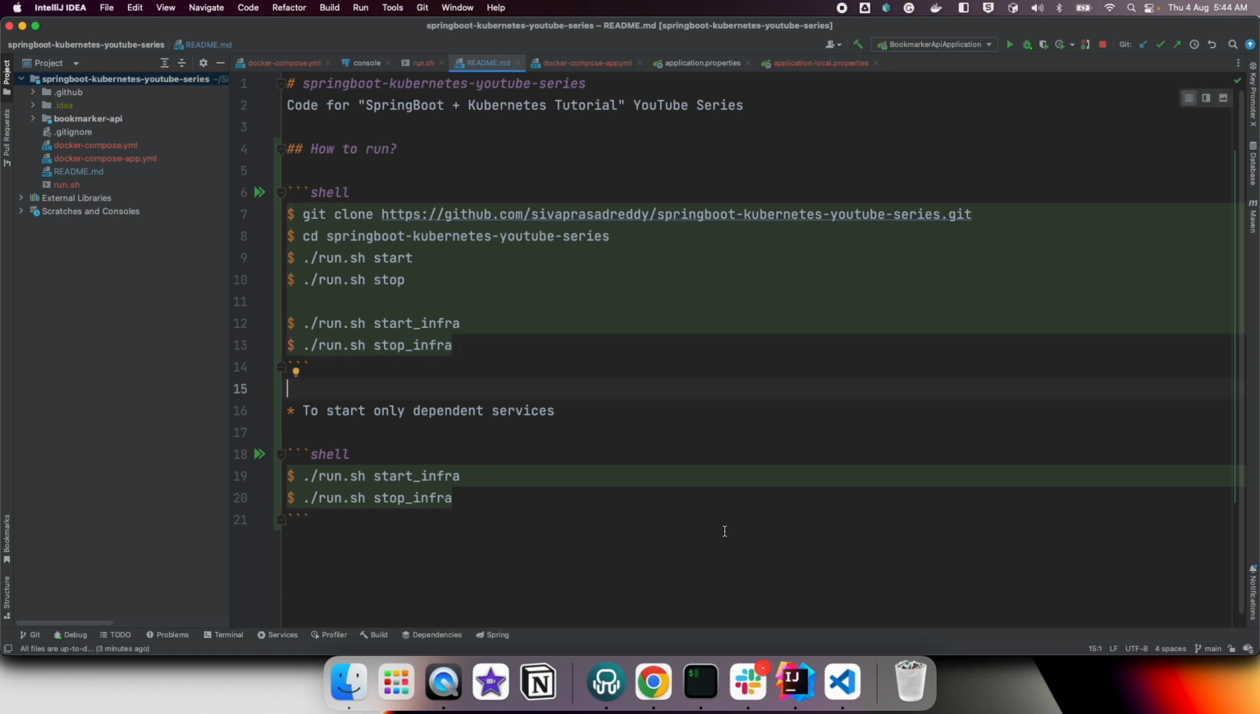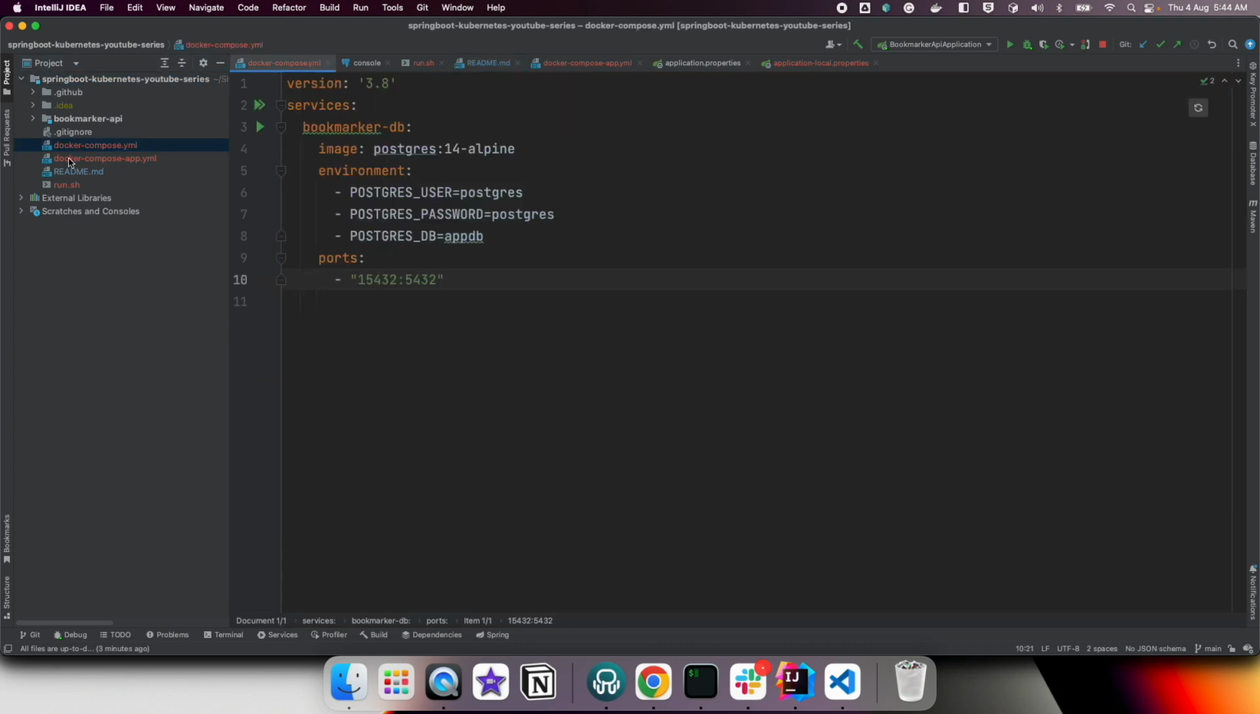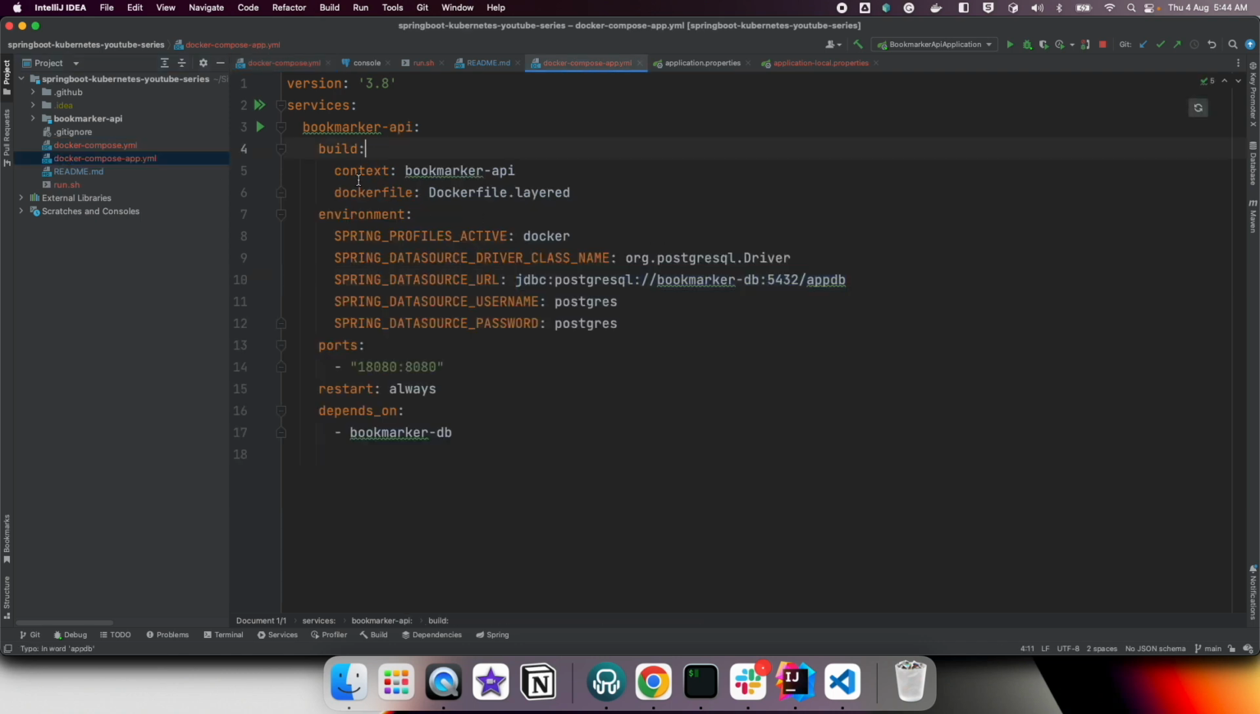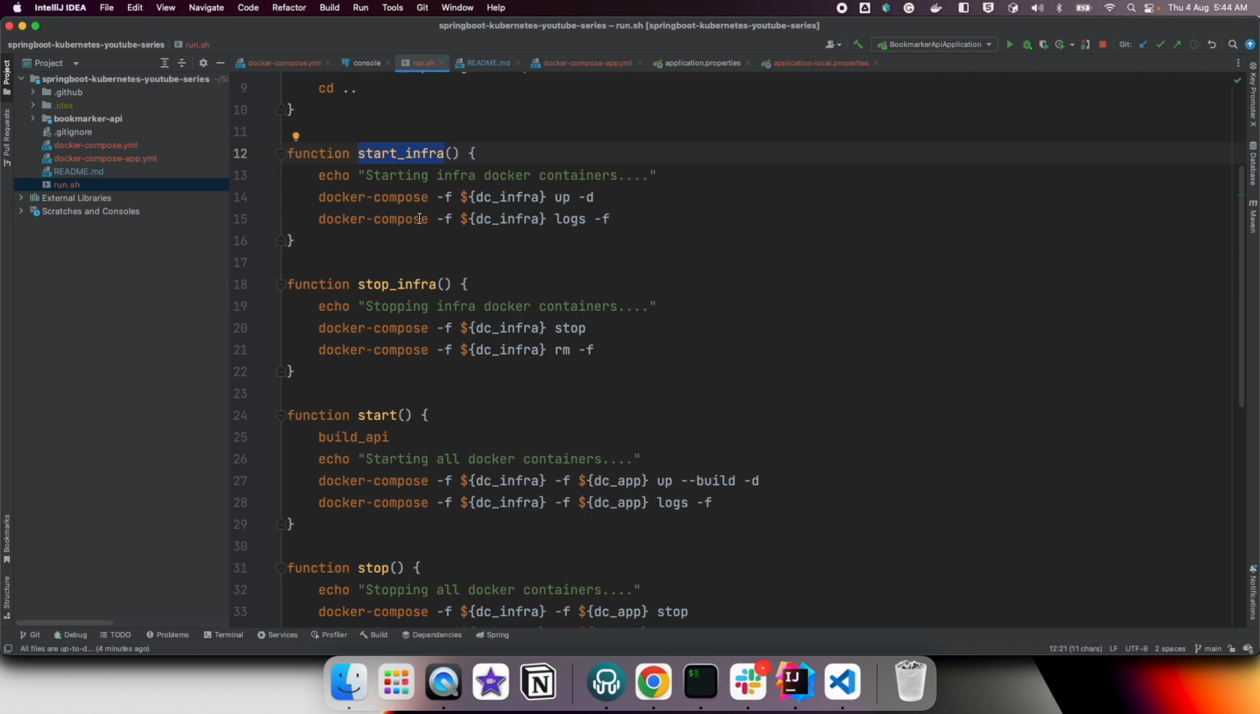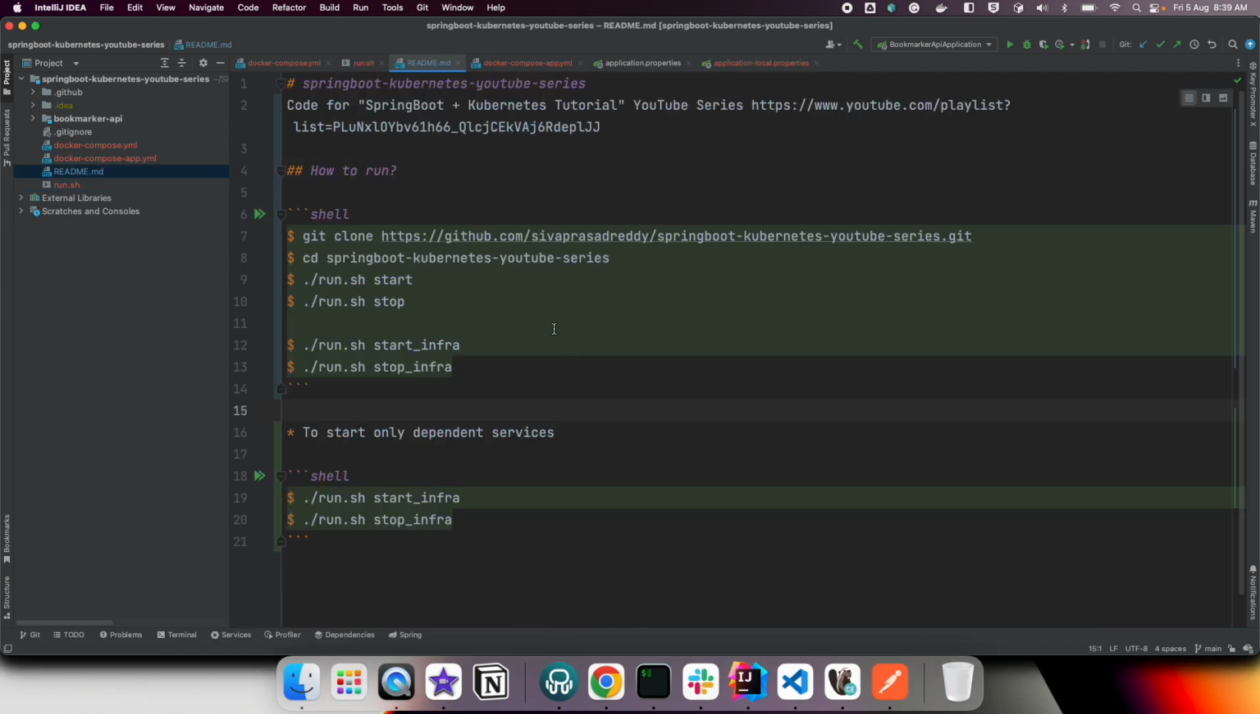Cool. So for now, we have configured only the depending services like Postgres and then the backend API. Once we build the front end also, we are going to add one more container for the UI as well. And also we are going to update the run.sh file if required. Okay. I think we are good with the backend API. I hope most of the things are all ready. If there is anything missing, we'll add along the way.